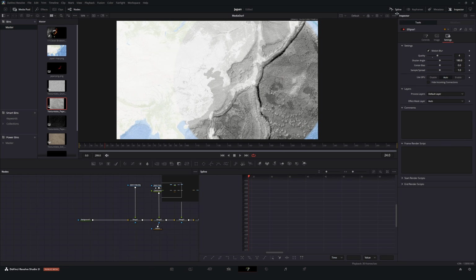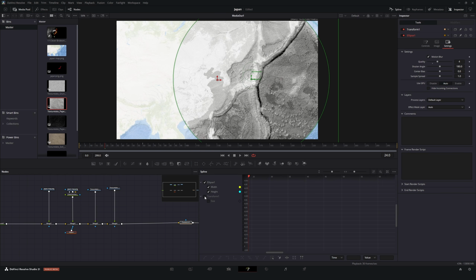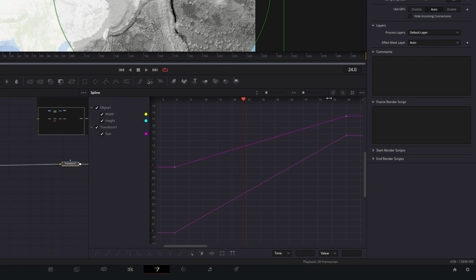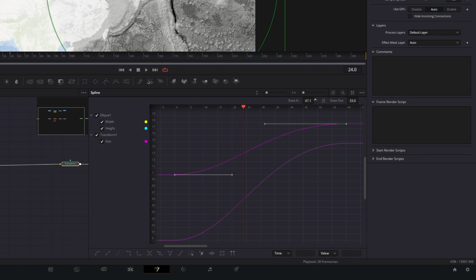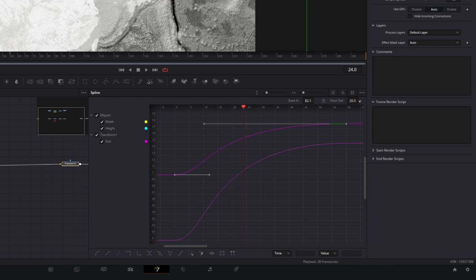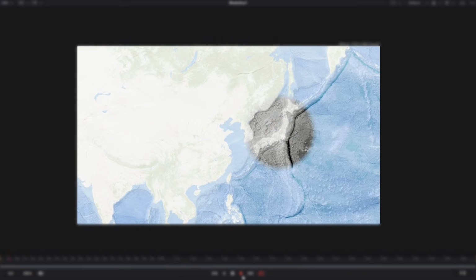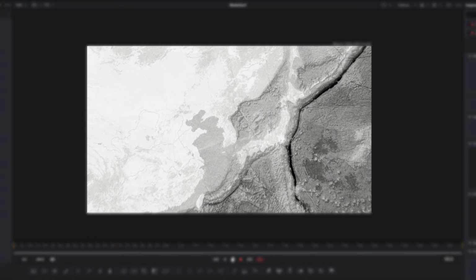Let's smooth the keyframes by opening Spline. Make sure that Show Only Selectors is checked, then select both of the transform and ellipse nodes. Click here to show the graphs, select the whole thing and hit F to smooth it. Then Ctrl plus T and adjust the graph like this so we can get a faster animation at the beginning, then a slow one at the end, like you see here, and it's way better now.